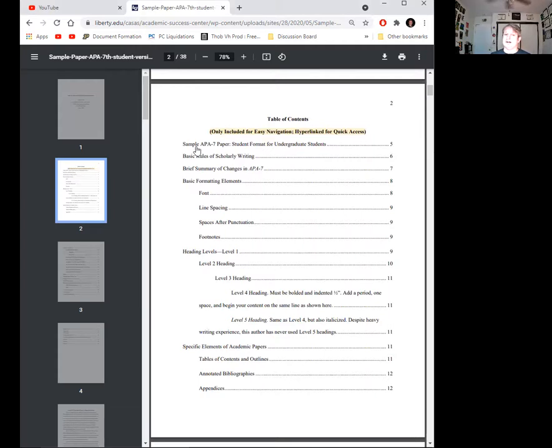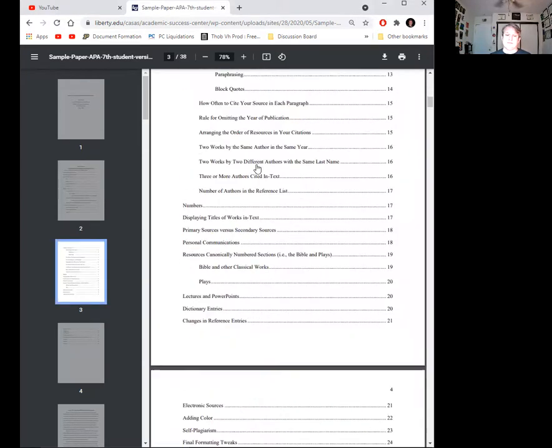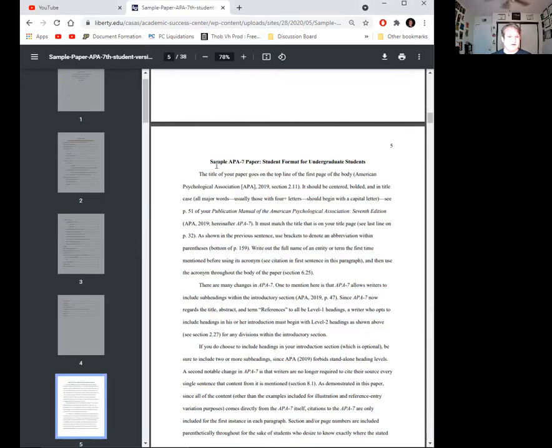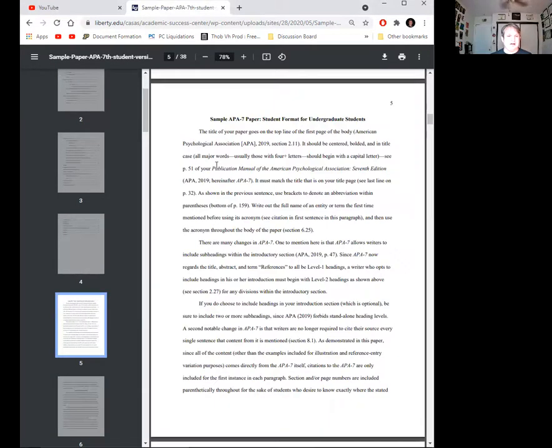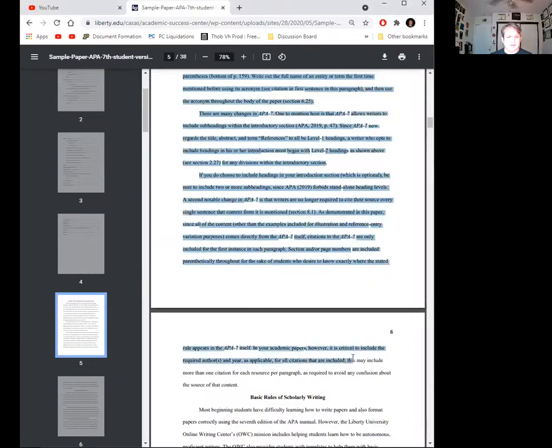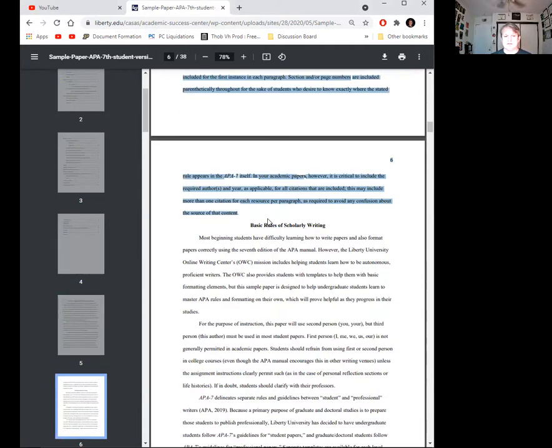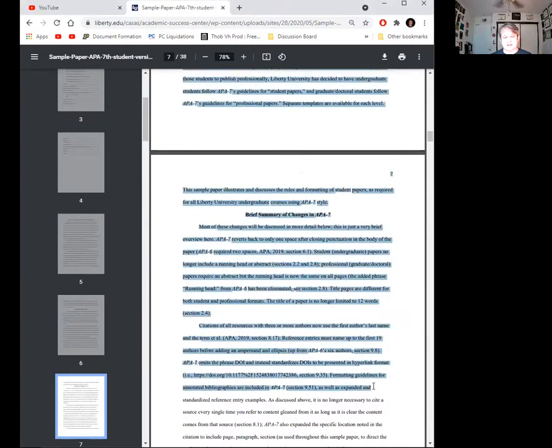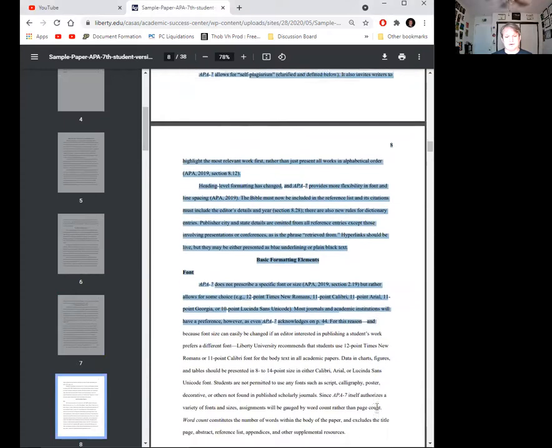And in your longer papers, you should have a table of contents, like you see here. This area here normally would be your starting point for your thesis statement if no abstract is used. Then you will go into your body section immediately following.